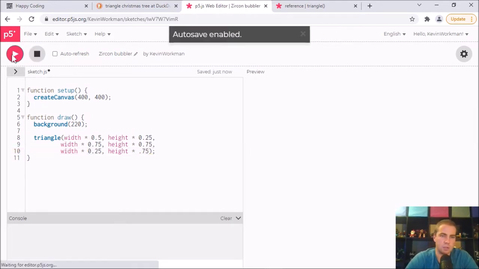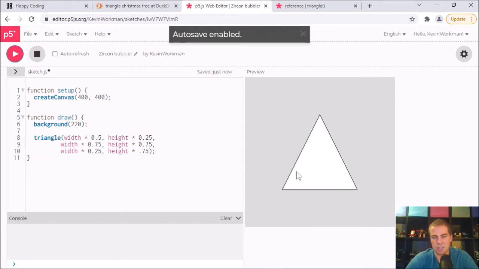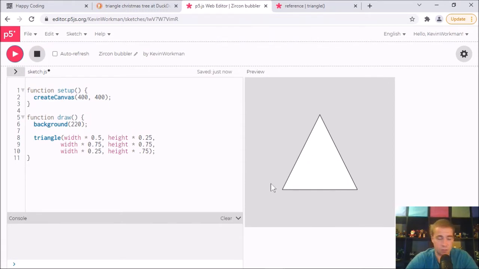So let me run this, and okay, I see a triangle, and it's not quite a Christmas tree yet. I might make it green eventually. For example, I might add some ornaments.